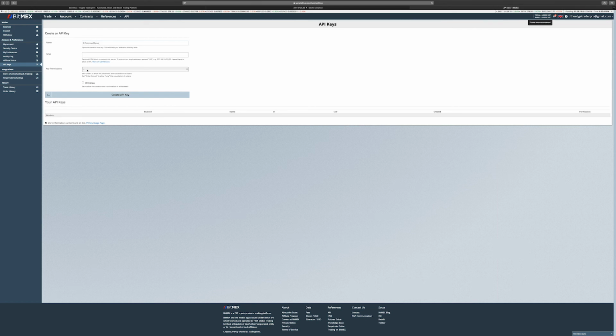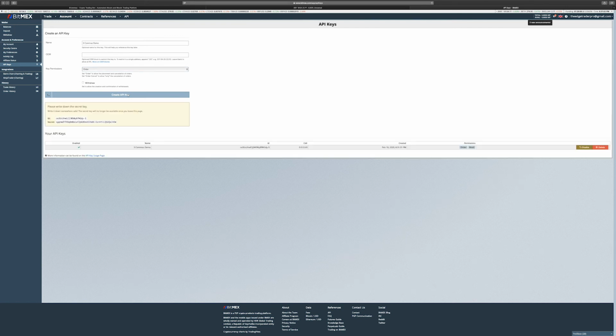Okay, we're going to select the key permissions as order. Do not select withdrawal. You do not want anybody to have the ability to withdraw from your account. And by the way, this is sensitive data, so these keys will be destroyed, and this is just a dummy account that will not have funds in it. But just be aware not to share this information with anybody. So we're going to click on Create API Key.